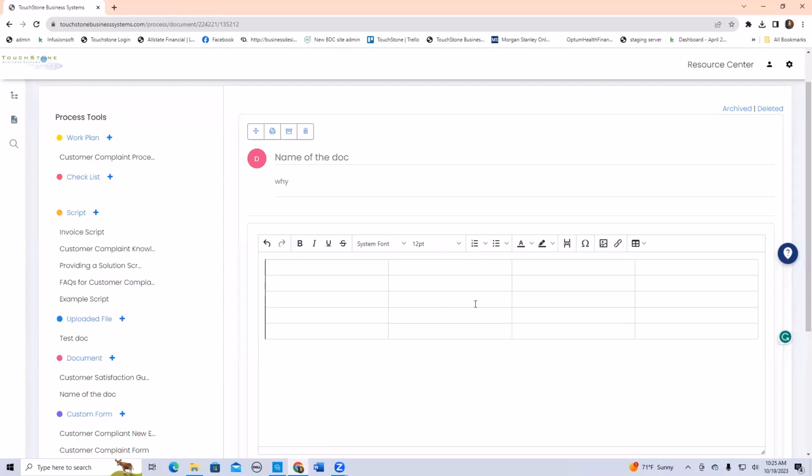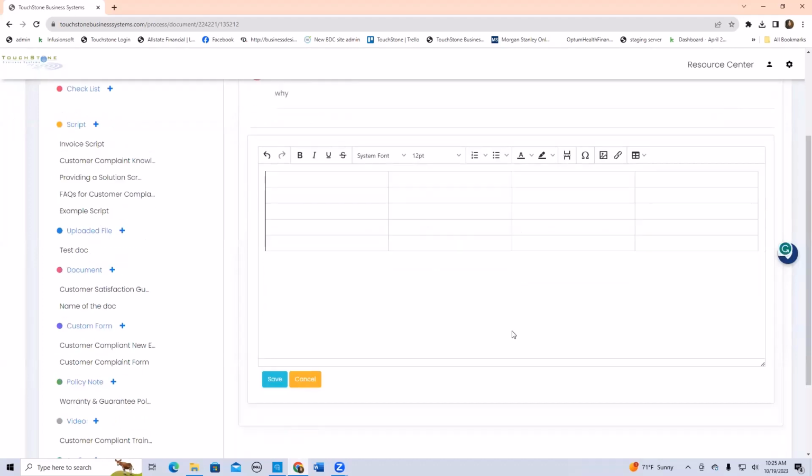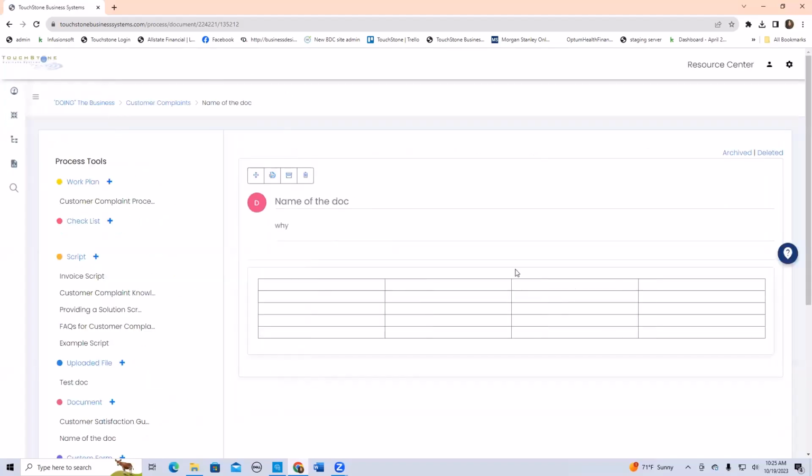So once this table's here, then I can put headers in it if I want to. You can also cut and paste things in from Word into here. You can cut and paste tables. You can cut and paste text. This also has the hyperlink tool that you can hyperlink to other things. Then when you're done, you just hit save, and then you've got this table here.